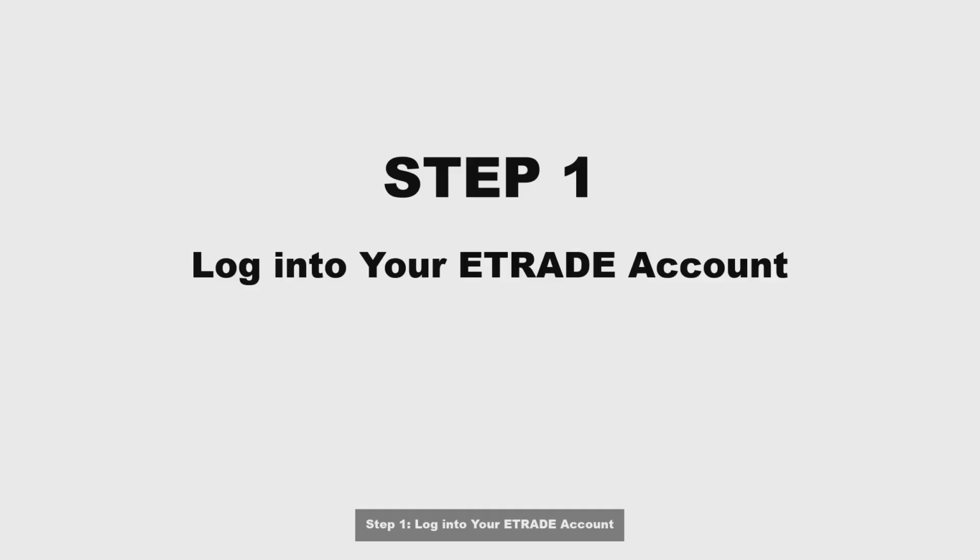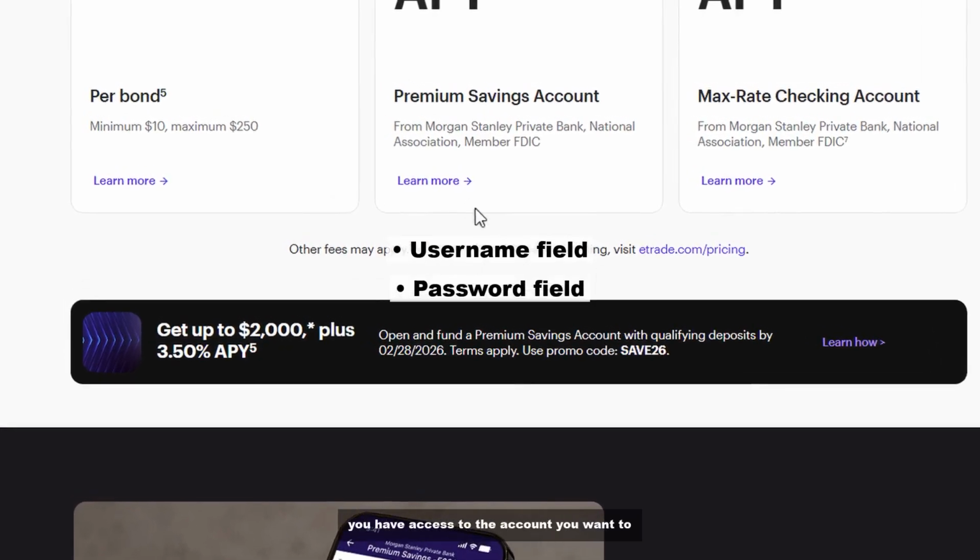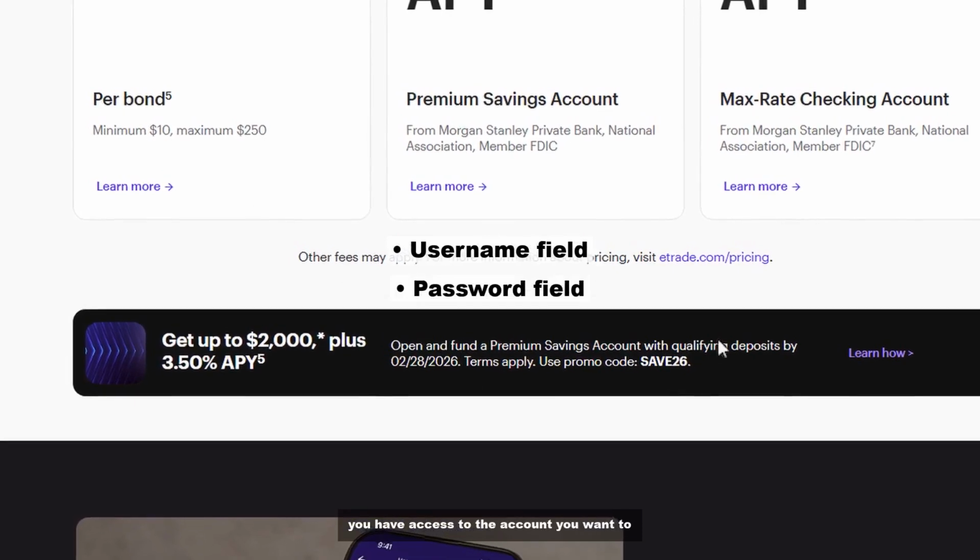Step 1. Log into your ETRADE account. Start by logging into your ETRADE account using your username and password. Make sure you have access to the account you want to enable options trading for.